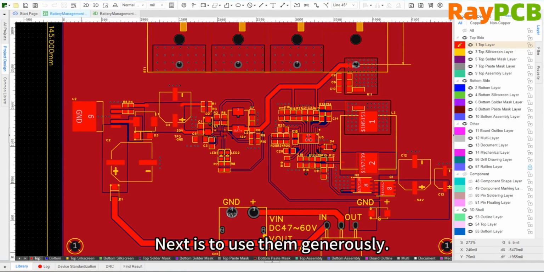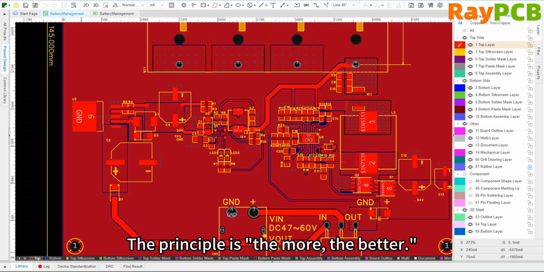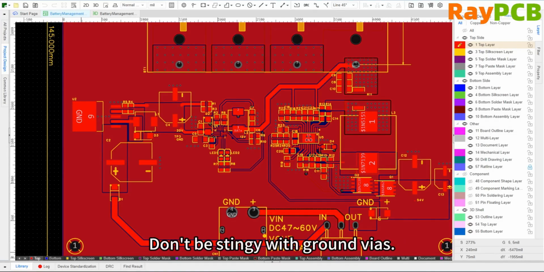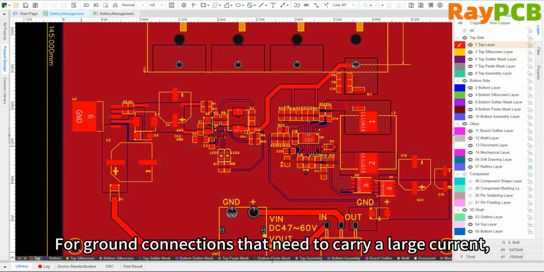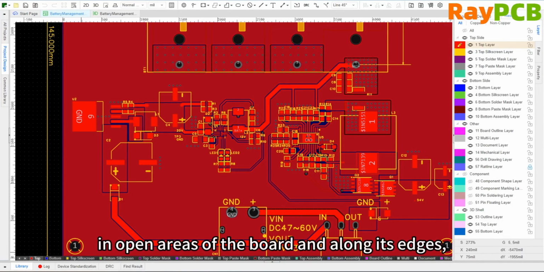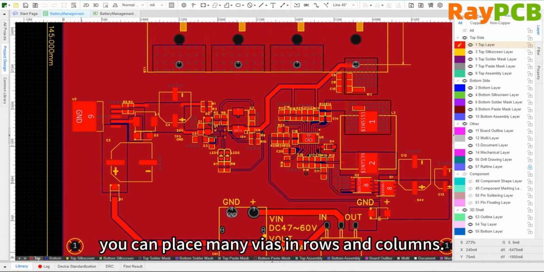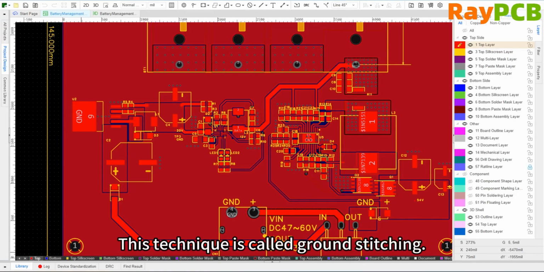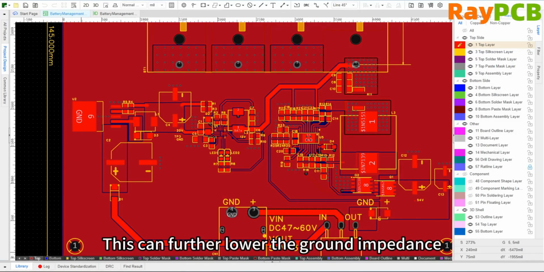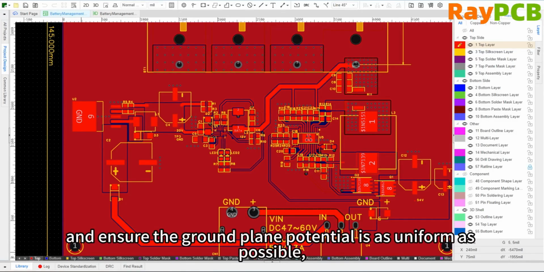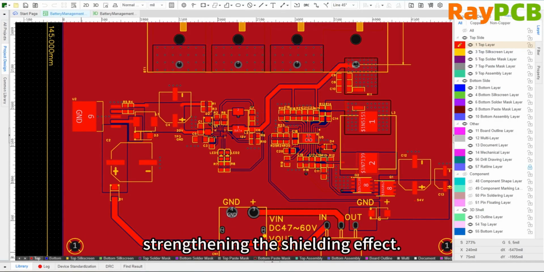Next is the principle of ample usage. The more, the better. Don't be stingy with them. For ground vias that need to carry larger currents, you should place many vias in rows and columns in the open areas and along the edges of the power board. This technique is called ground stitching, which can further reduce ground impedance and ensure that the ground plane shift is minimized to enhance shielding effectiveness.